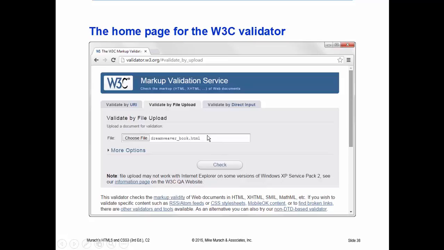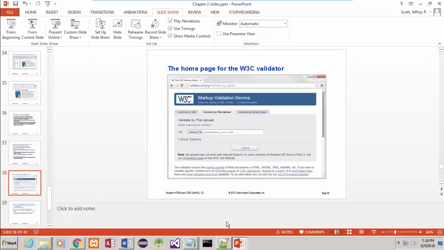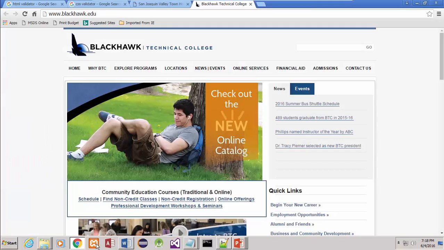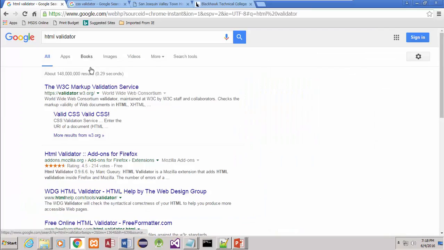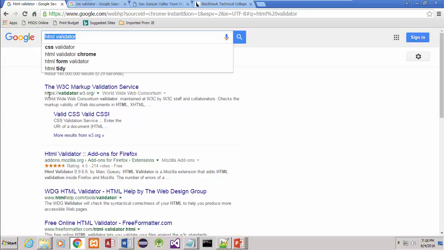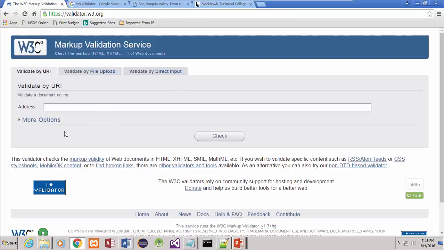Notice this is the home page for the W3C validator. I'm already there. Notice how I've got HTML validator right there, and I can click. All I did was type in HTML validator, and it's https://validator.w3.org. If I click on it, it looks like this.